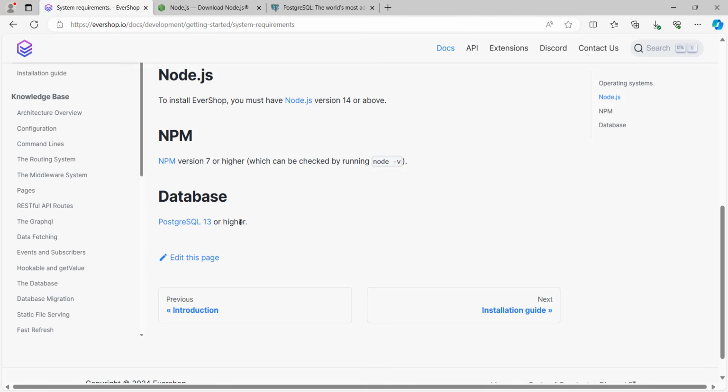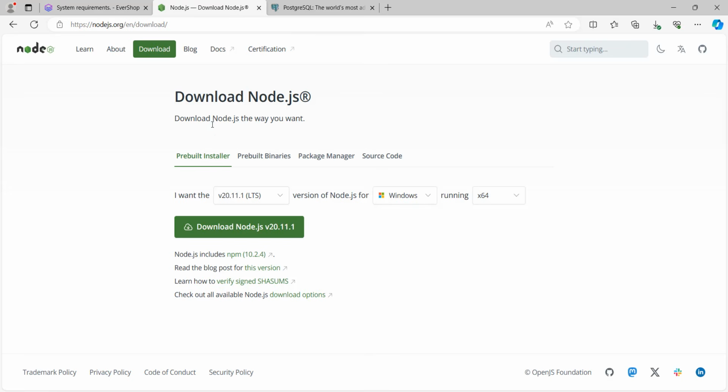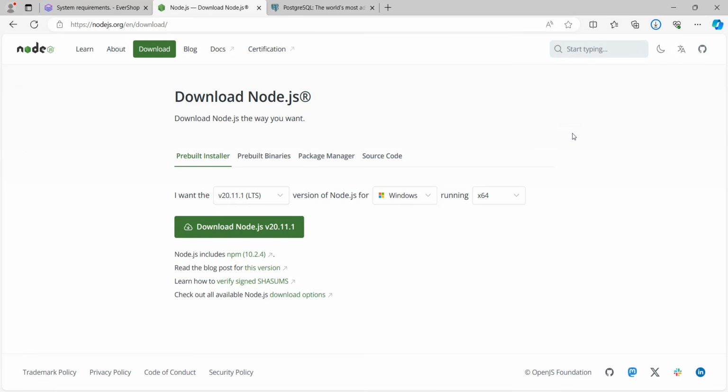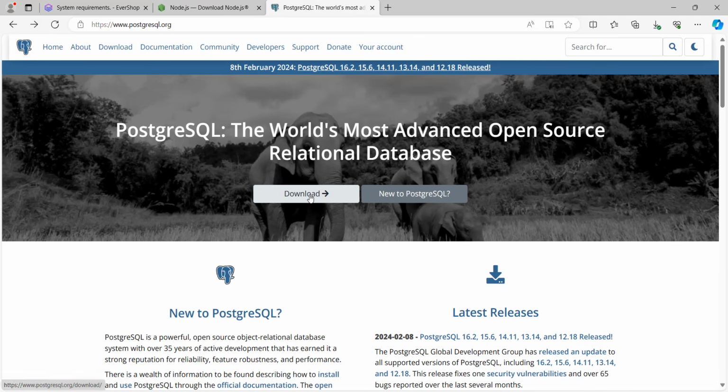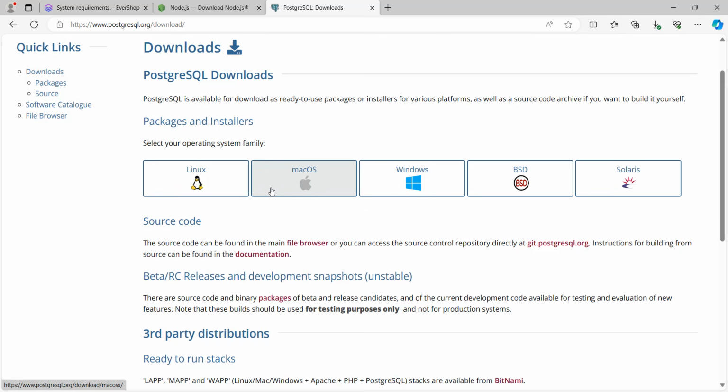So the first thing we need to do is install Node.js and npm. You can do it by downloading Node.js from the Node.js homepage and installing it on your local machine. It should be easy and quite straightforward. Make sure that you use Node.js 14 or higher, as EverShop's documentation mentioned. The same for PostgreSQL. You can download it from the Postgres homepage and get it installed on your local machine easily. And of course, make sure you have PostgreSQL 13 or higher.